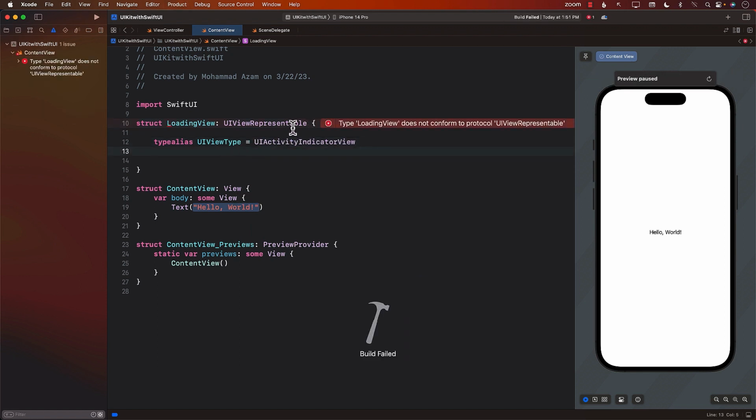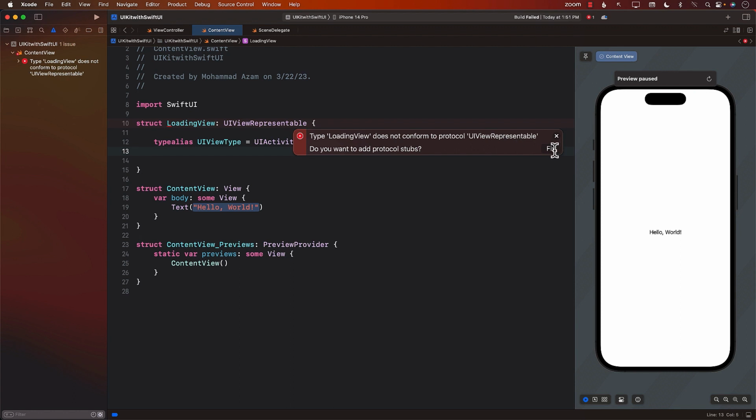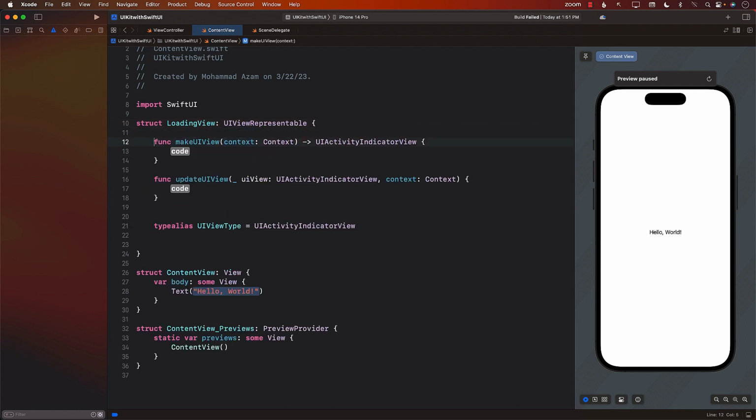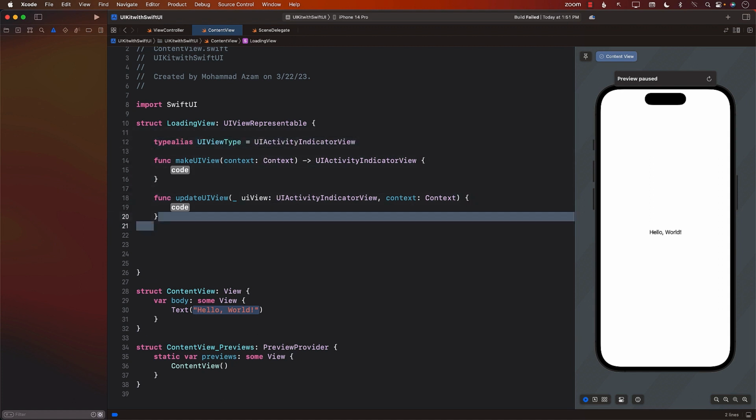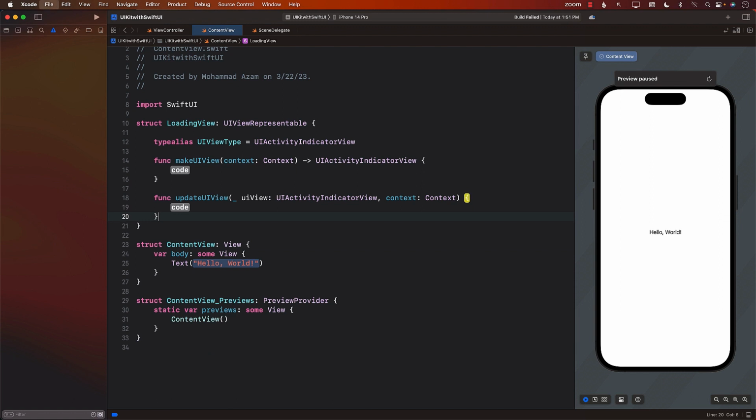But even if I do that, it's not really happy because we still need to implement a couple of different functions, which are makeUIView and also updateUIView. If you're creating this loading view in your own project, make sure that the loading view is in a different file and not part of the content view so that you have it organized in a much nicer way.